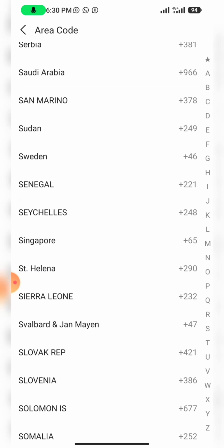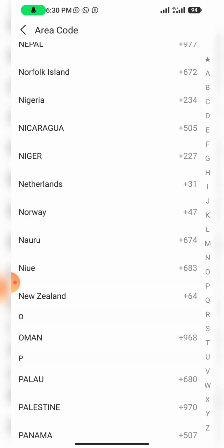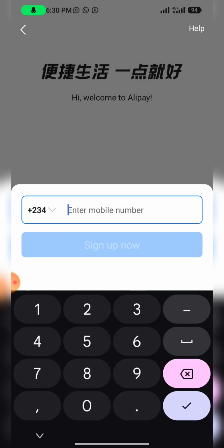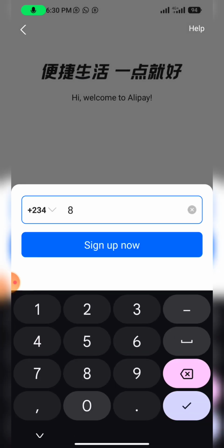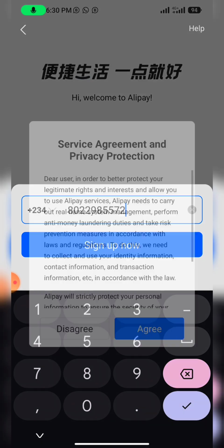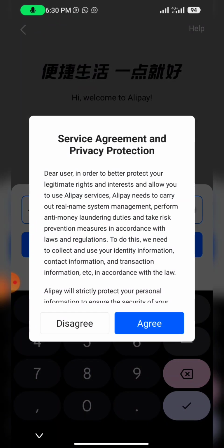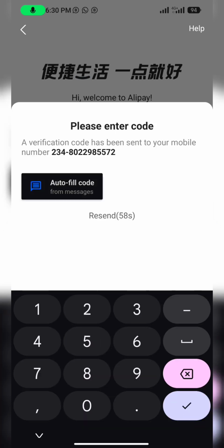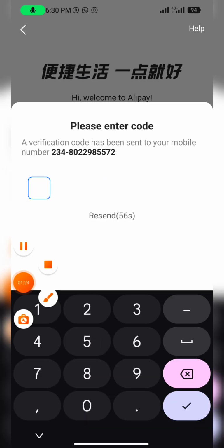Nigeria. Okay, so I enter the number. You click on agree. So let's wait for them to send us the code.